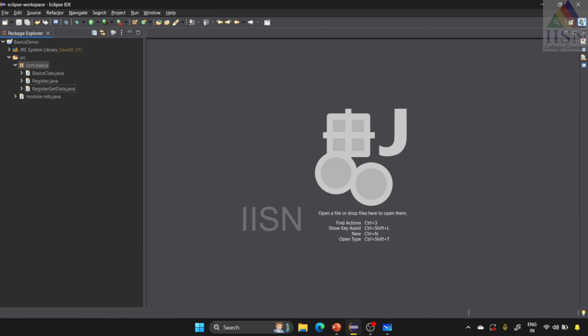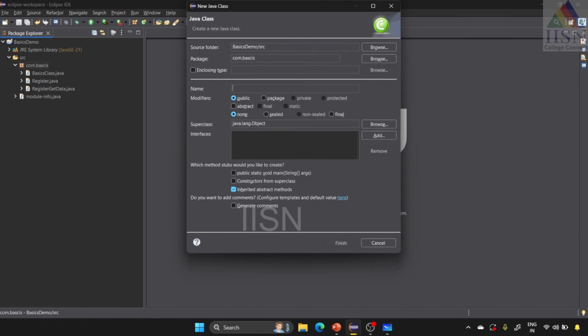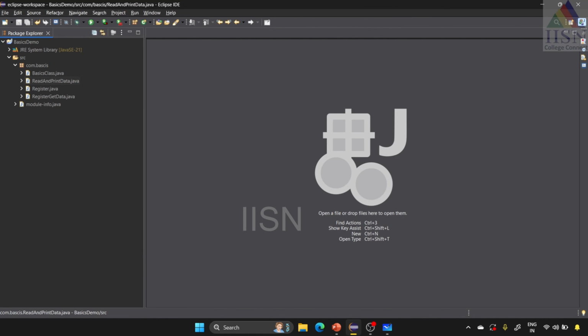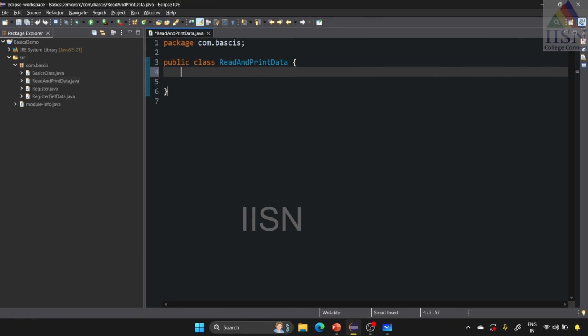So for that, I'm just going to create one new class. We can give the class name as you like. Here I'm going to give the class name as ReadAndPrintData. Here I'm going to read the input from the user and print it. For that, I'm going to create four different variables. One is to read the input for the registration number, another is for reading the name, another is for reading the fees, and another is to read the department which the student belongs to.